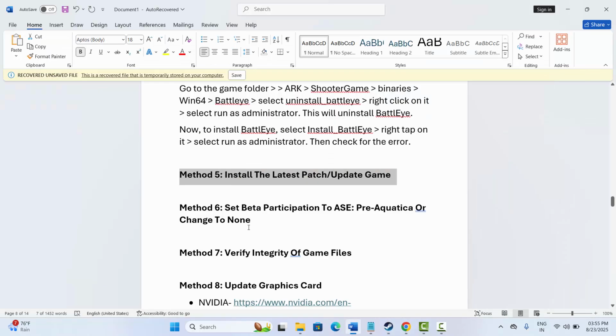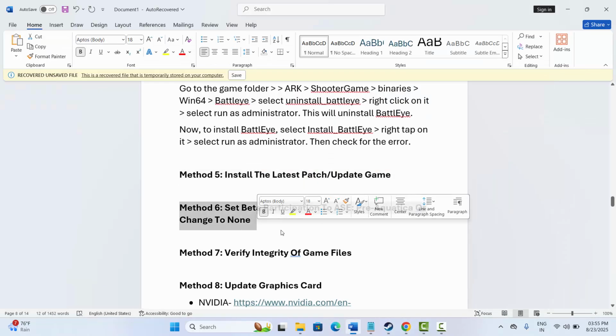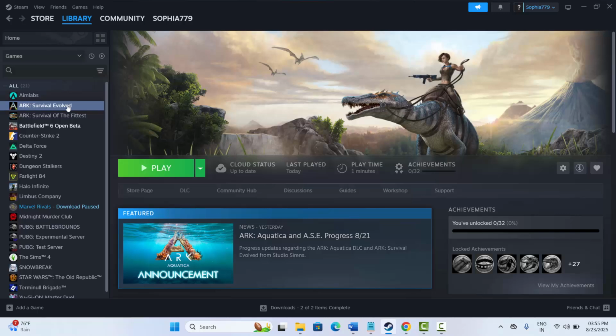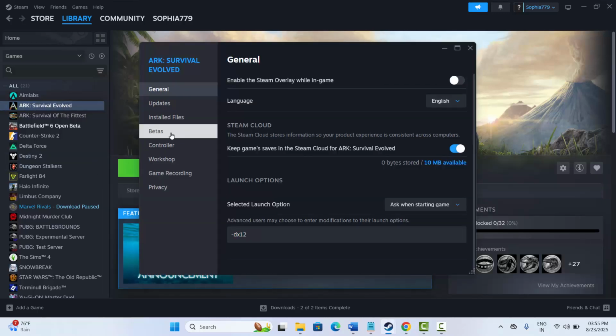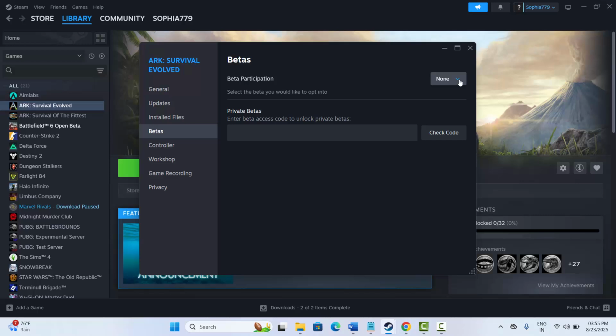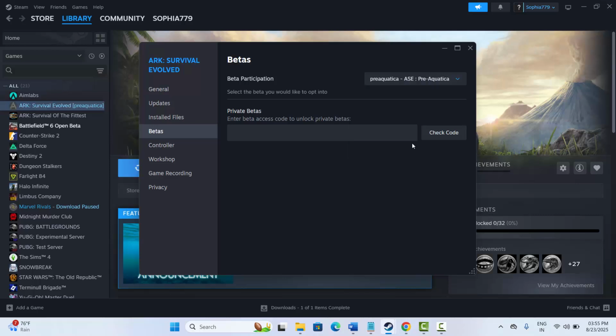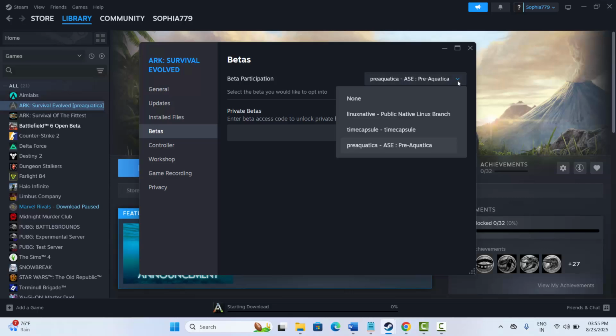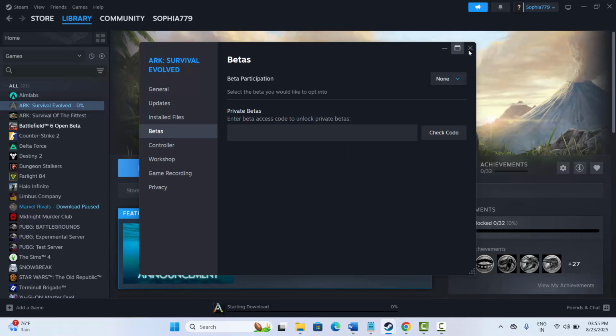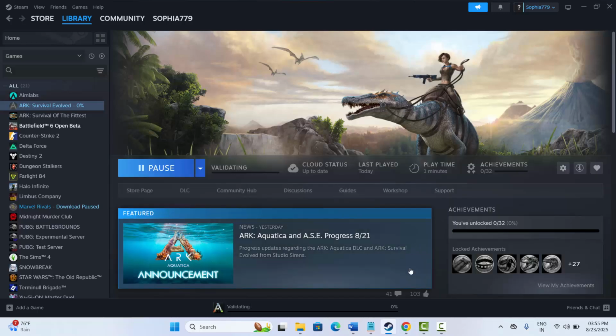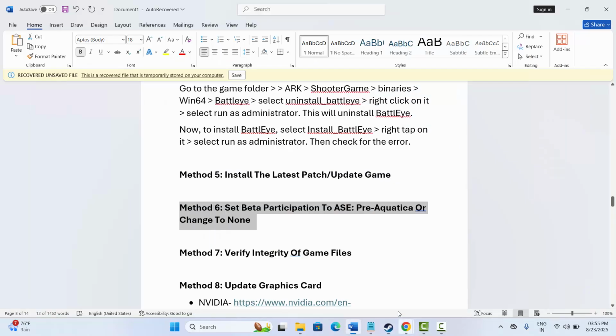Next is to set beta participation to ASC pre-aquatica. For that, go to Steam, under library section, select your game, right click on it, click on properties, go to the betas, and in the beta participation you need to select pre-aquatica, ASC pre-aquatica. So select it, and after that try to play the game and check if it works. If it doesn't, then simply come back and again select none, and after that try to launch the game and check if this solution resolves the issue.